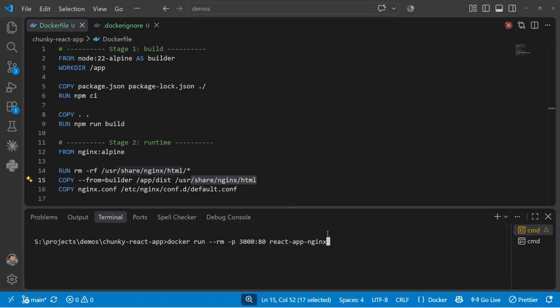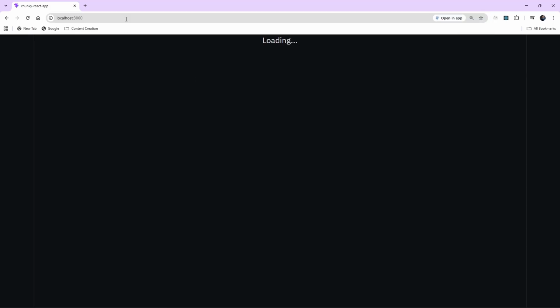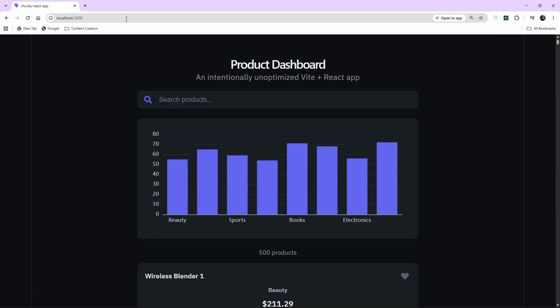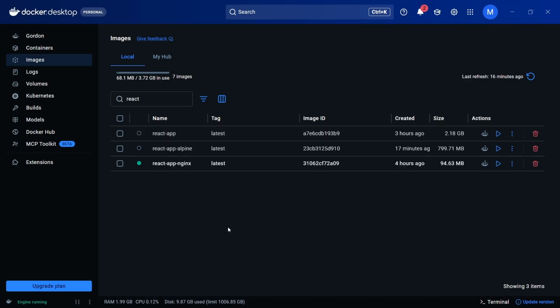Just to see if our application still runs after such a drastic change in image size, we'll start a new container with this image React App Nginx. This time we'll be mapping port 3000 on our localhost to port 80, because if you see in our Docker image, we have exposed port 80 this time. We'll hit enter in the terminal, go back to the browser and refresh our application. And as you can see, our application still runs. You can also double check from the container logs here that it's this React Nginx container which is currently serving our application.